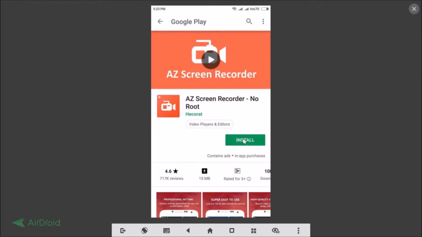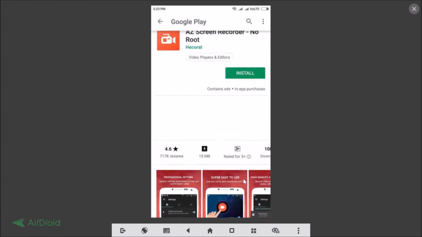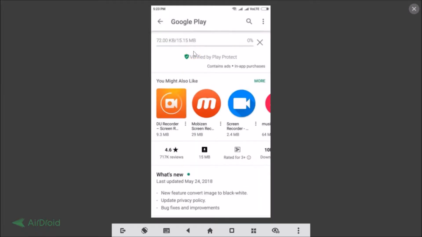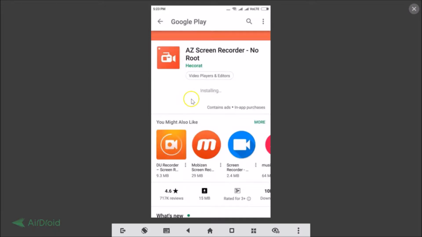Just tap on this install button over here and just tap on this accept button. As you can see guys, it's downloading. It's not a very big app, it's only 15.15 megabytes and it can take some time depending on your internet connection. And you can see guys, it's installing. And after it's done installing, you just need to tap on this open button over here.